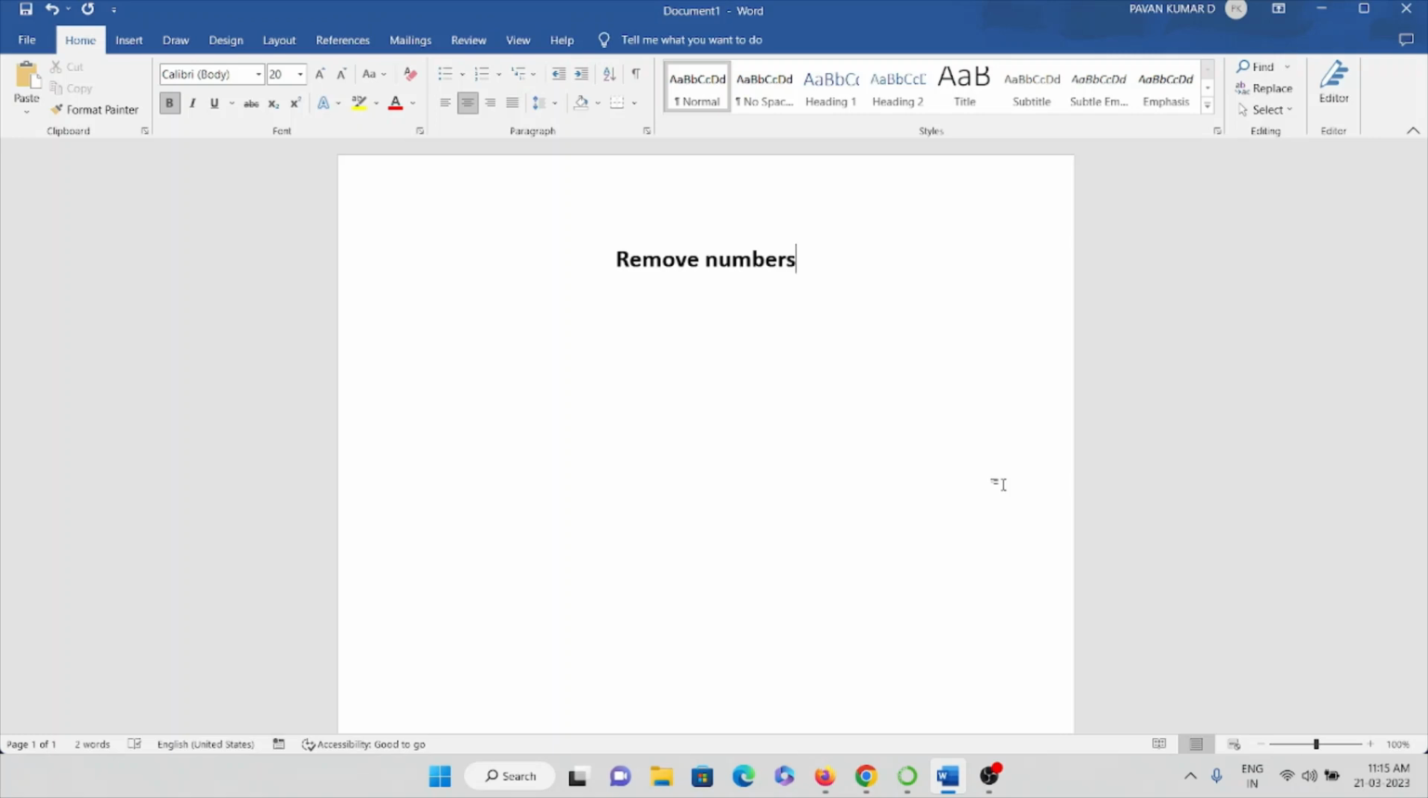Today we'll see one of the important topics in NLP, which is removing the numbers from the text.